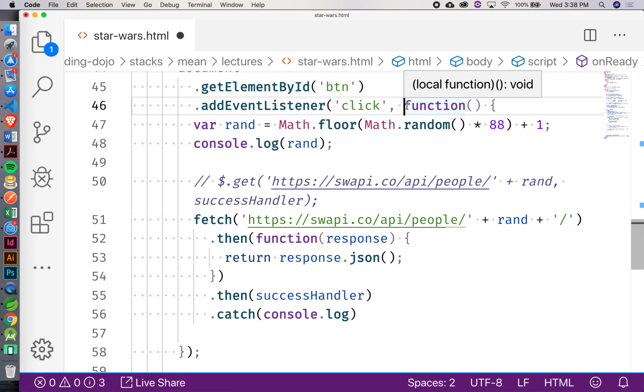Okay, so the function has now been invoked. So now we're inside this function, right? On line 47, what's happening there? We have our variable for random, and then we log the number, which we're going to be using to call our API.